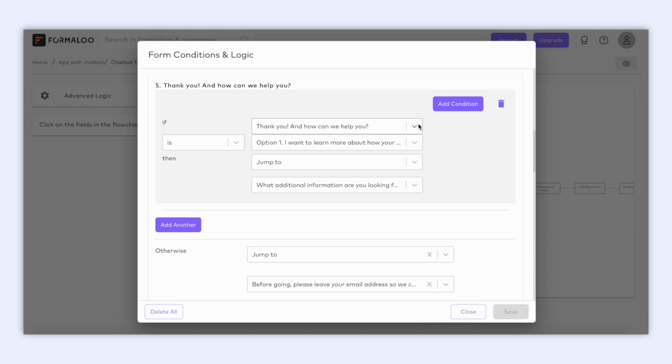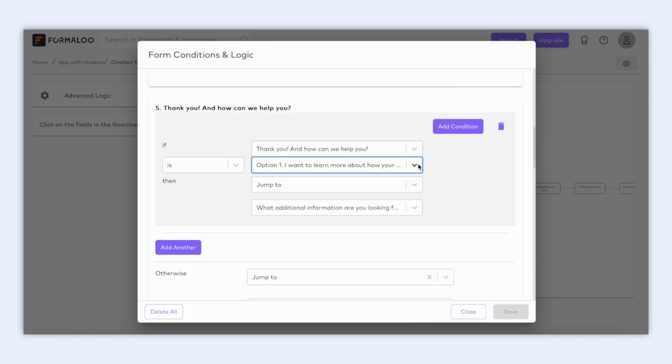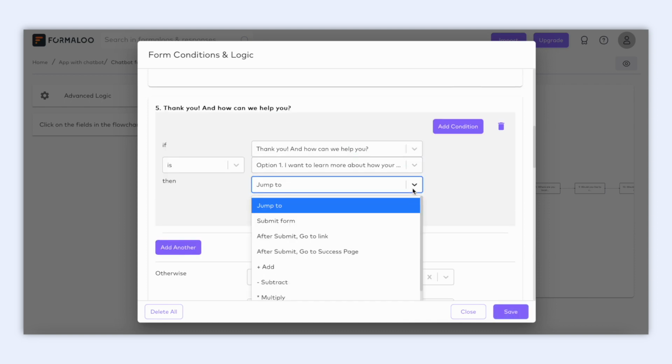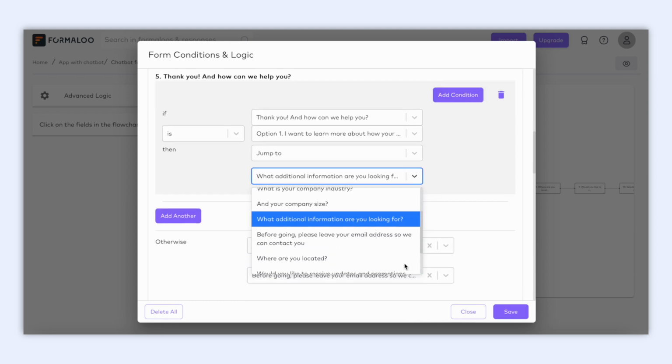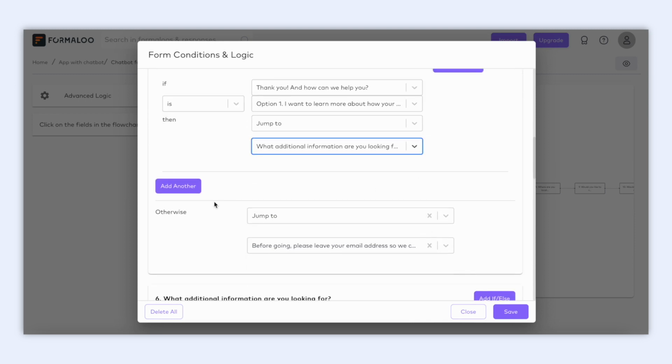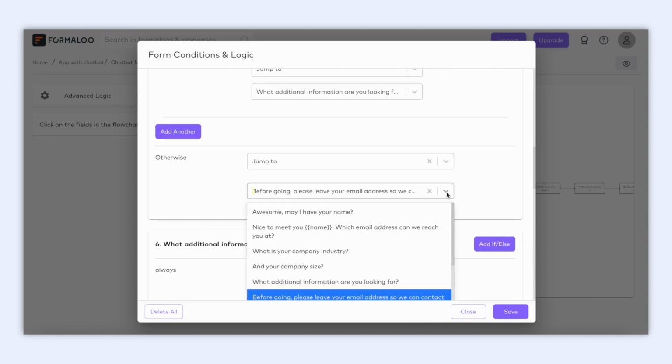And the conditional rule here is checking if the answer to the question is option 1, I want to learn more about your product, that is asking any additional information are they looking for. But if the answer to the question is otherwise, we jump to the question that is asking the user's email address.